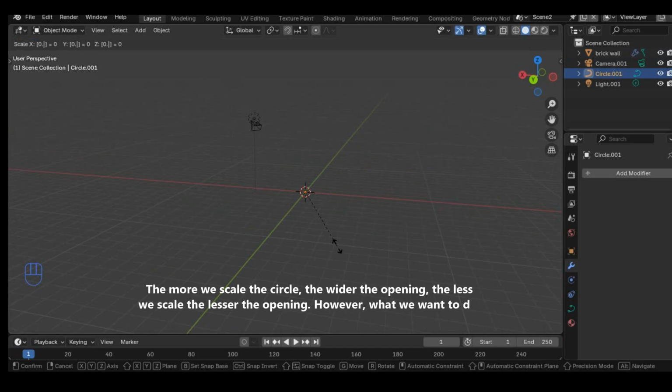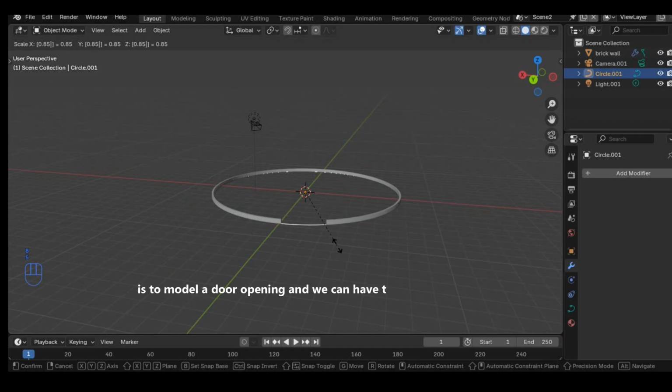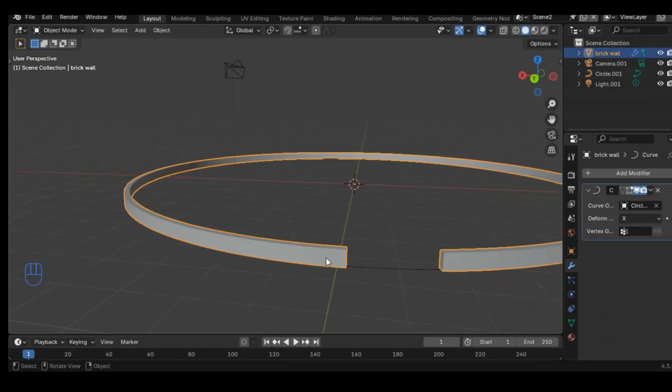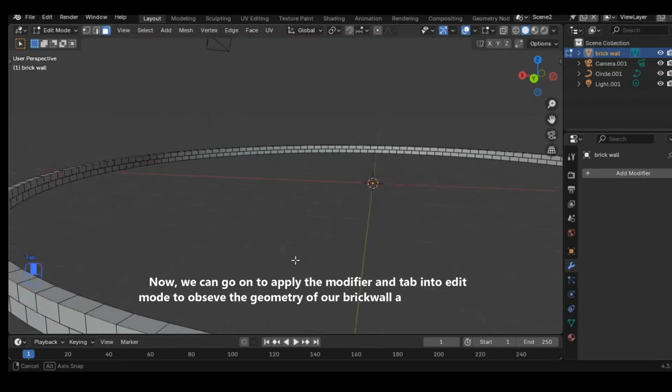However, what we want to do is to model a door opening, and we can have that be around 1200 to 2000 mm wide. Now, we can go on to apply the modifier and tab into edit mode to observe the geometry of our brick wall and its opening.